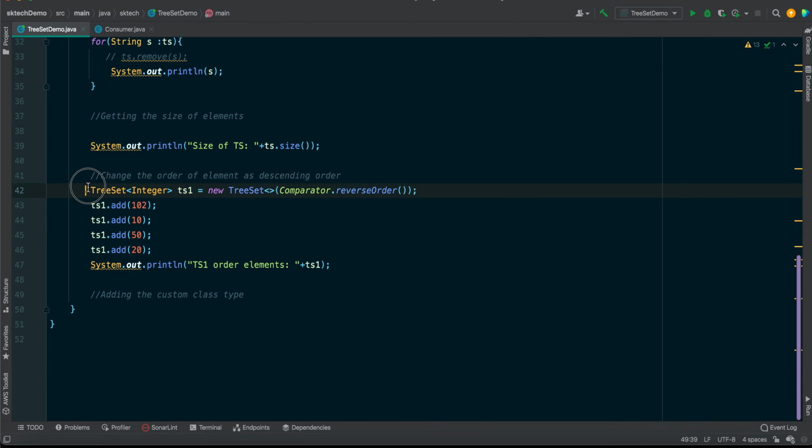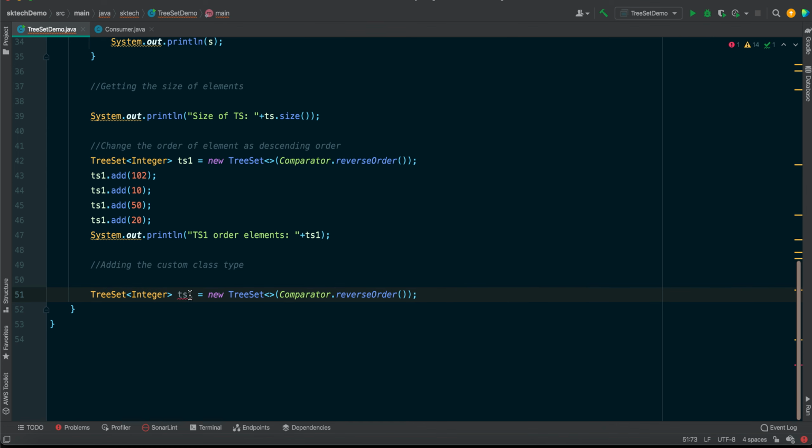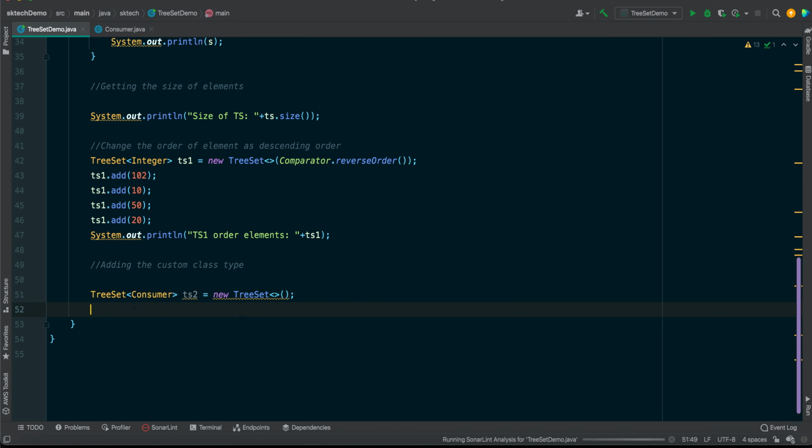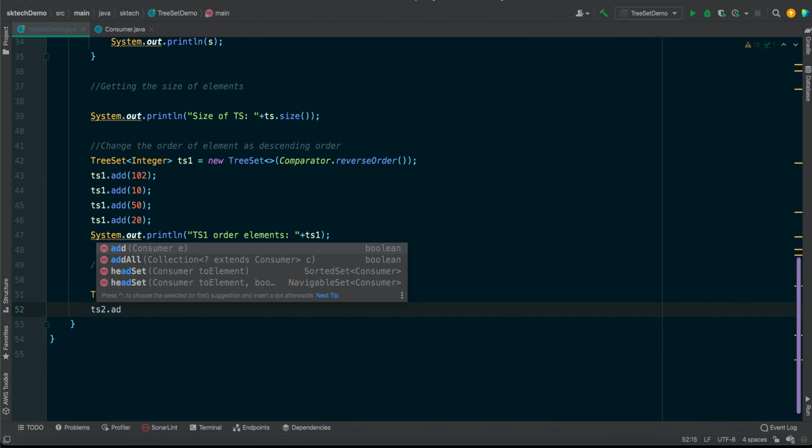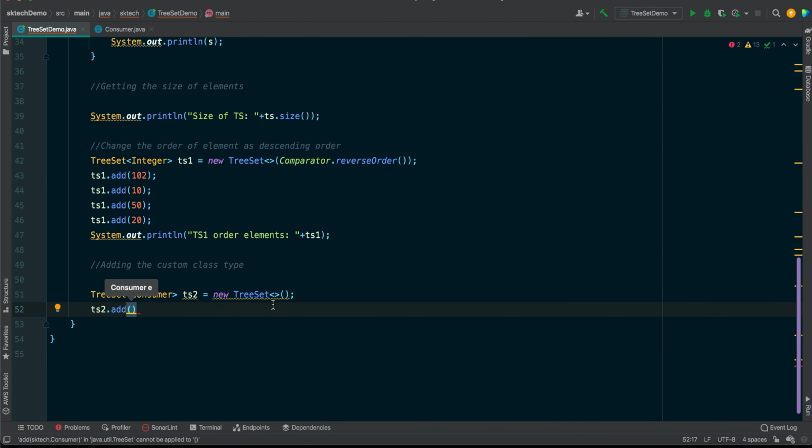So let's create one object like this, and now instead of providing the integer type, here we need to provide the custom type. Like we want to insert the elements as a Consumer type, so we need to provide Consumer here. Okay, now let's remove this ordering part, and now it will allow us to insert the elements as a Consumer type. How can we do that? Using the add method only.